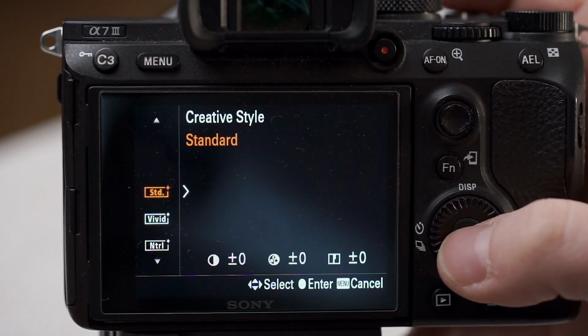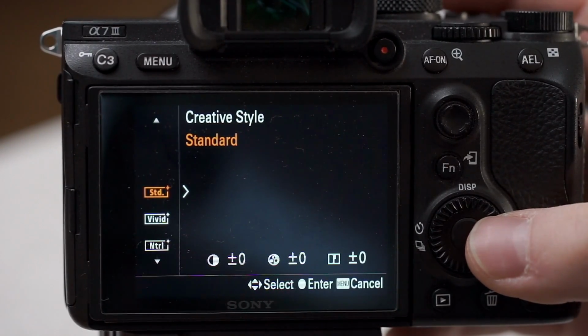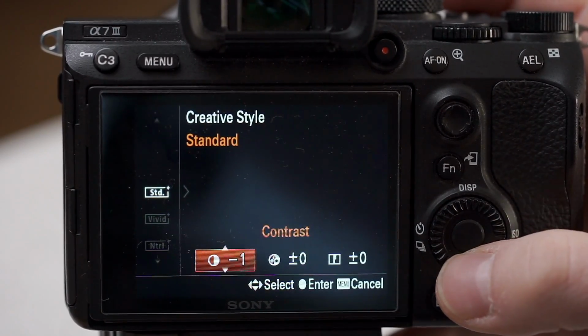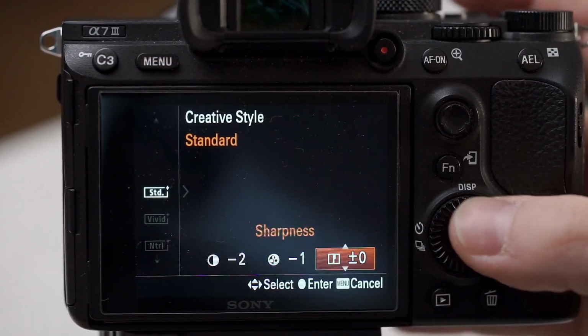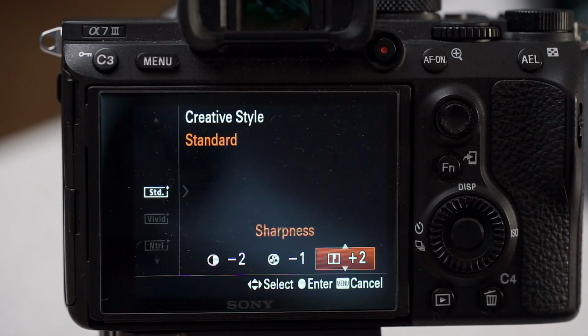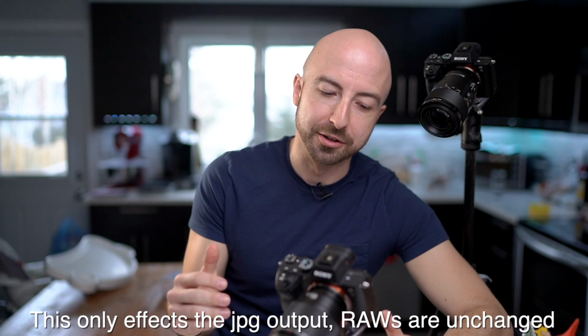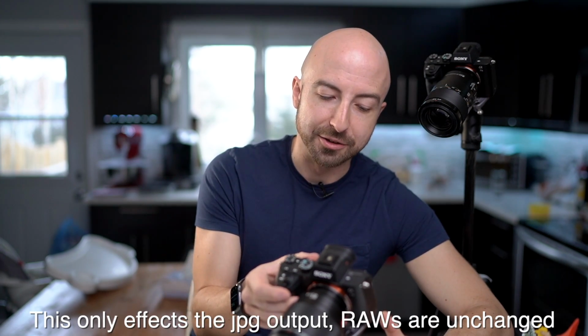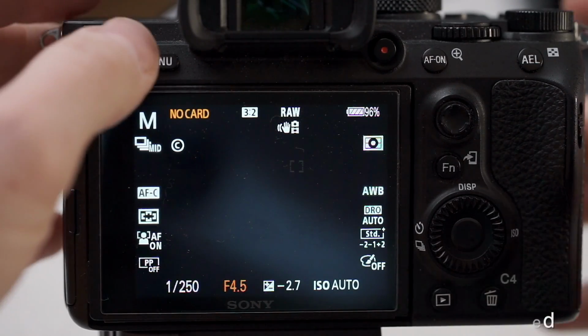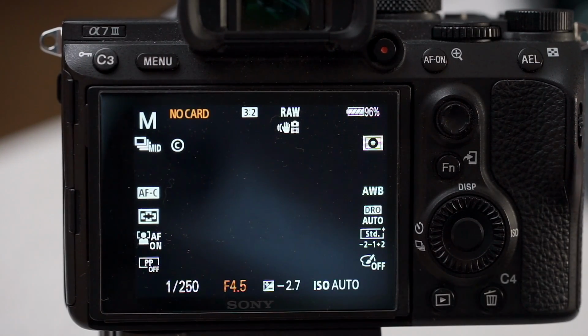Creative style is set to standard. I go to standard, which is fine, and then I actually lower the contrast, lower the saturation a bit, and up the sharpness. Why is that? It actually helps you reviewing your images and the image in the viewfinder. It's changing the preview of how you see the picture, and it makes it easier to see. And I generally use that also for my video settings.